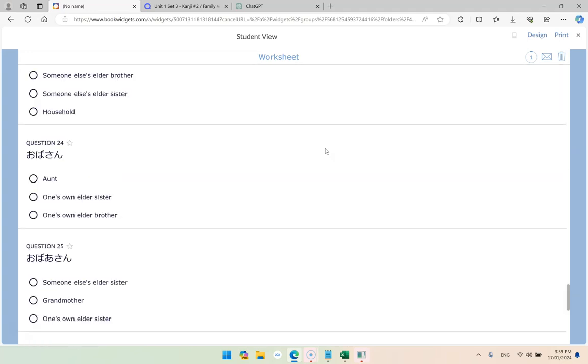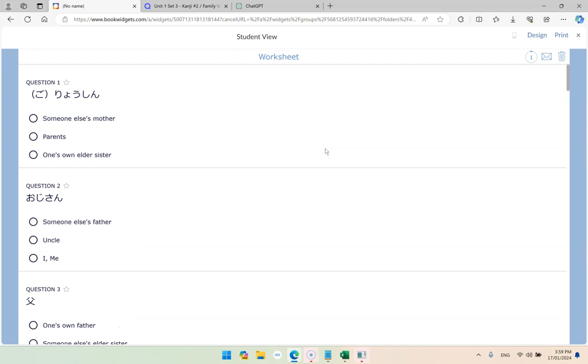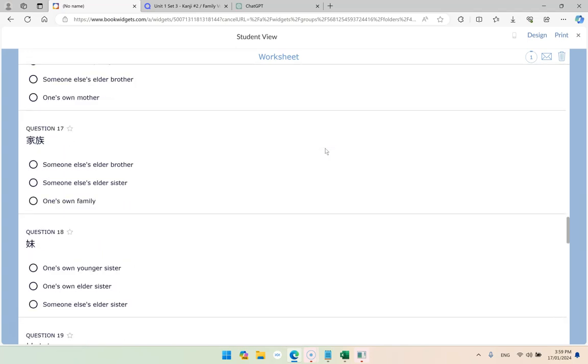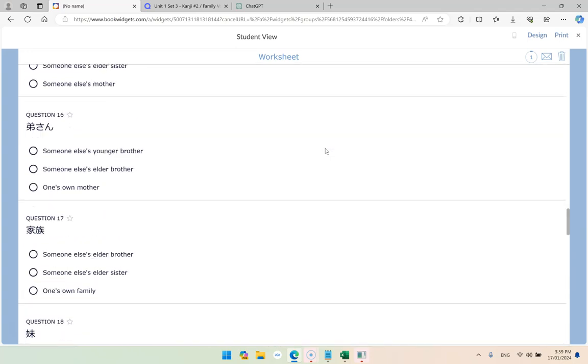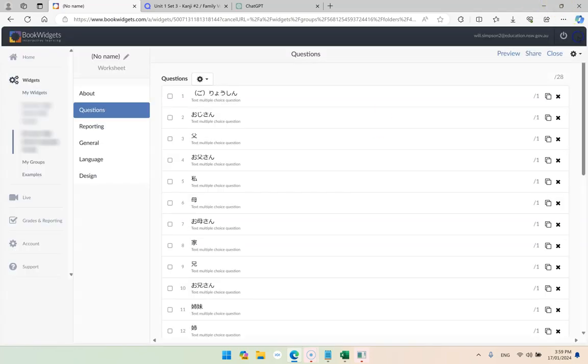And there you go. In not even 5 minutes, you've turned an existing Quizlet into a fully fledged randomized BookWidgets activity for an exit ticket, pop quiz, an activity, formative assessment, and then just save it.